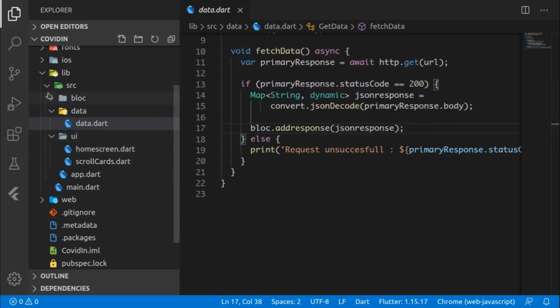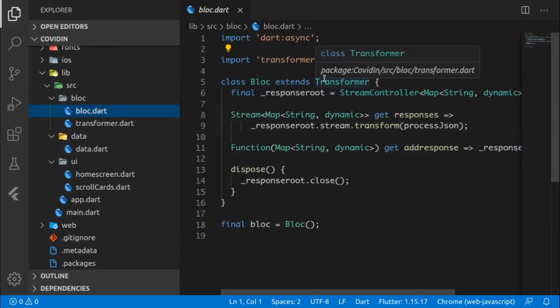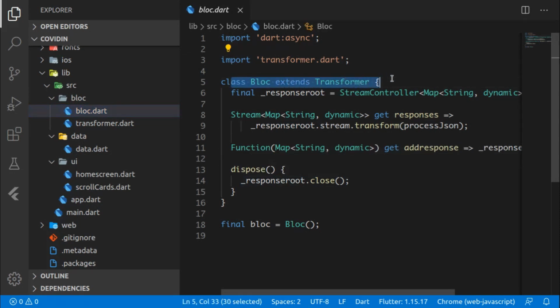Okay, let's see what the block is here. In this block file, it's very simple, just 10 lines of code. At first we import dart async and then we make a block. Here the transformer is also a class and we extend it to use its functions, the functions in the transformer class.